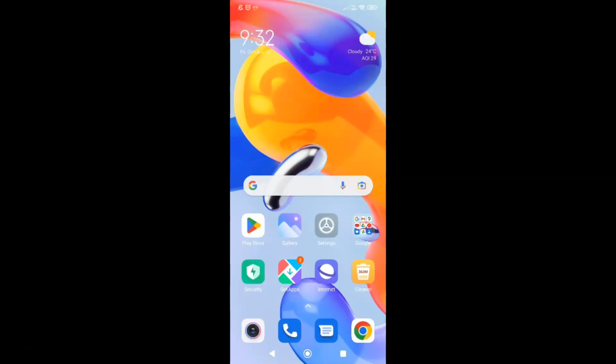Hi guys, in this video I will show you how to check the amount of RAM installed on your Redmi Note 11 Pro Plus 5G phone. So this is my Redmi Note 11 Pro Plus 5G phone. So let us start. First of all, you have to open your settings app.